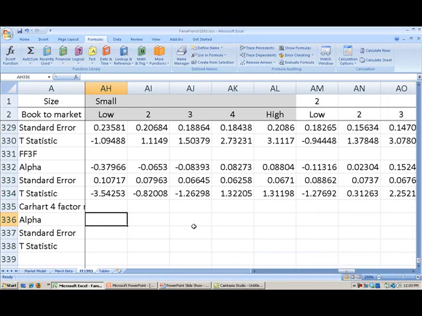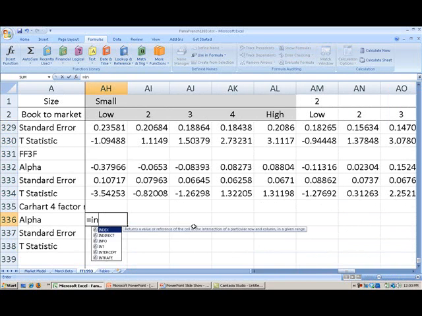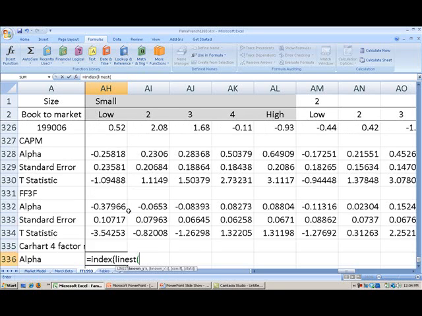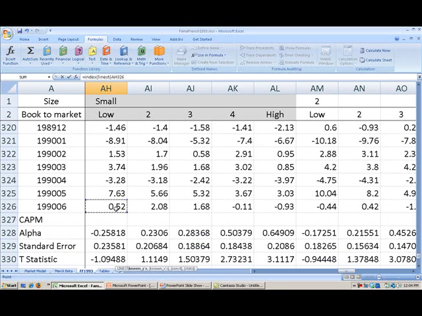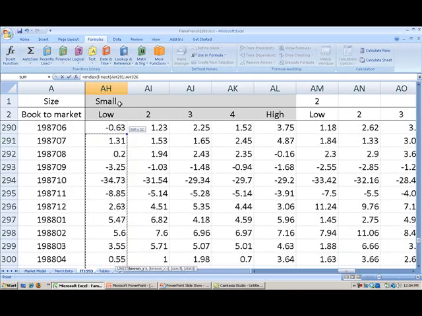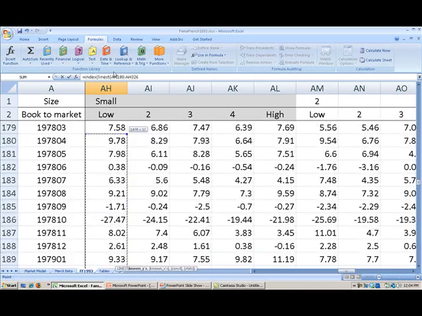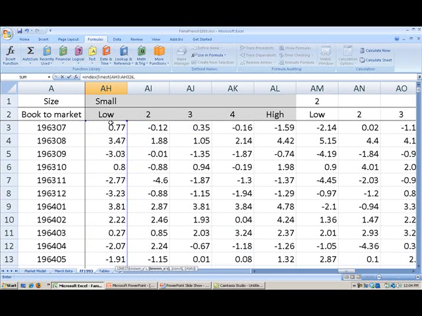We're going to use the same type of structure as before, so equals index, open brackets, linest, open brackets. The known y's, let's select the excess returns on the small portfolio, on small firms with low book to market ratios. What is the X range? The independent variables are now those 4 factors which we've named 4_factors. We do want to include a constant, so we press comma again. We do want statistics, so we type 1. Close off the brackets, that's linest finished.